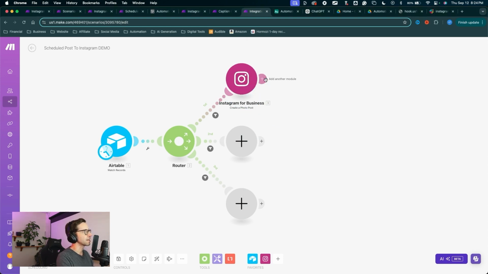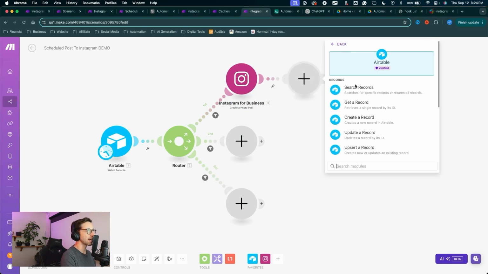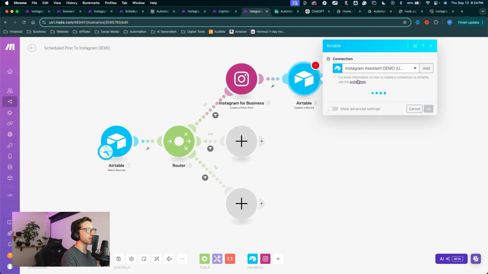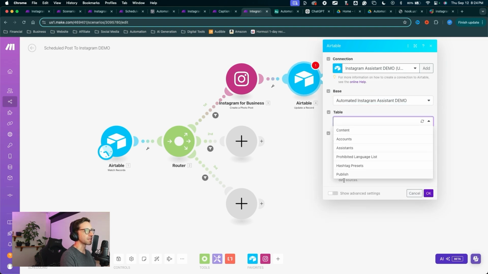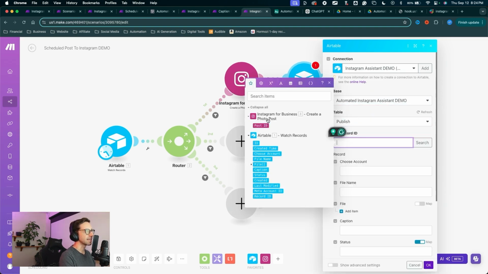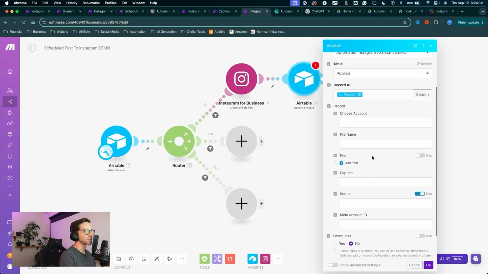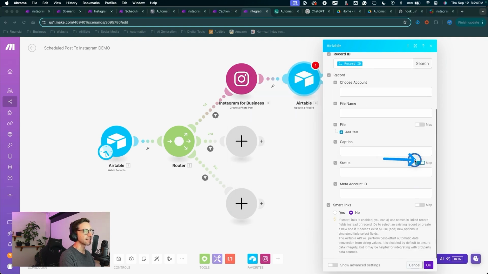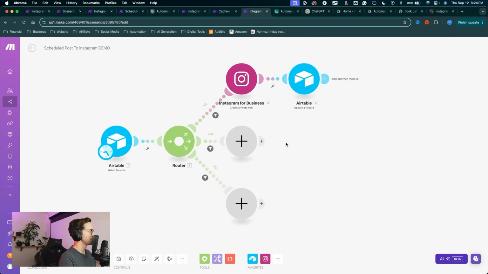But we're going to update our publish table. We're going to add an Airtable module, update a record, choose the base, choose the table. It's the publish table. Record ID is the record ID from that first Airtable module. And we're going to update the status. Let's unmap the status and set that to published. Click OK. We can move on to the carousel posts.